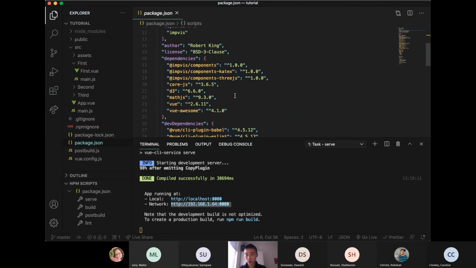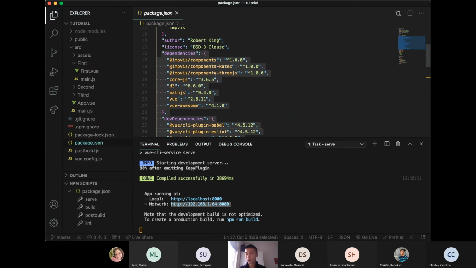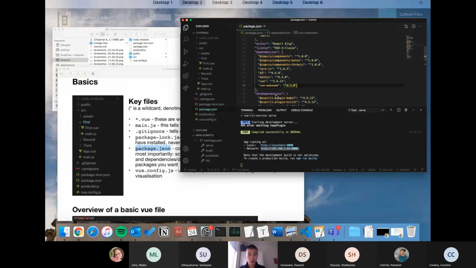And I think the final important thing about this package.json is that it includes these dependencies, which are the modules that the project requires to run. For example, you have the Vue package, and you also have the impure visualization components package included in this package.json file. So if you ever want to add new packages, this is where you would add them.